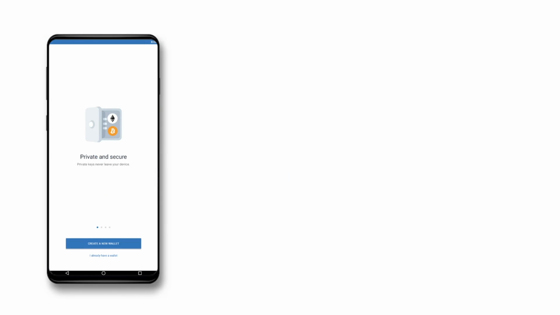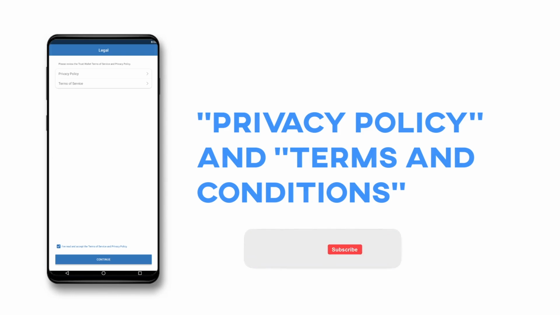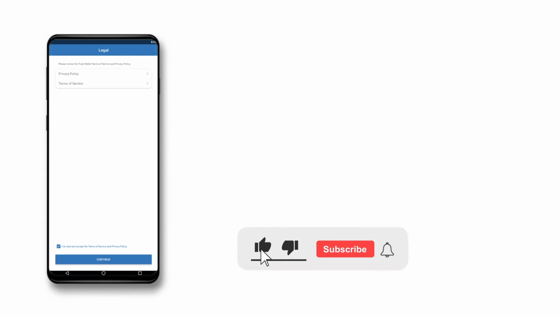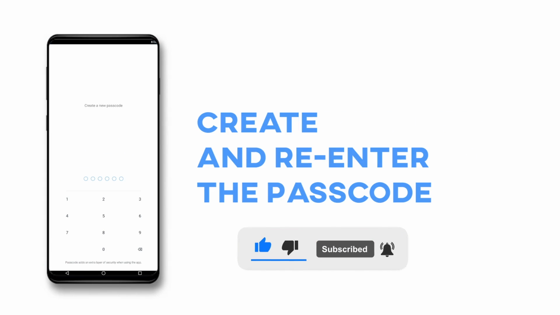If you already have a wallet and want to recover your wallet, tap on the I already have a wallet button, and if you want to create a new wallet, tap on the Create a new wallet button. Here we want to create a new wallet. You should then read the privacy policy and terms and conditions, then confirm that you've read both sections to continue. Then you have to create a passcode for your app and re-enter your passcode.